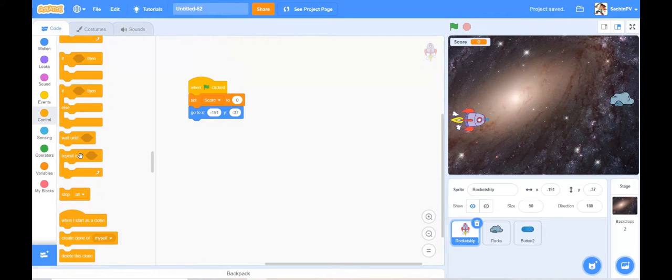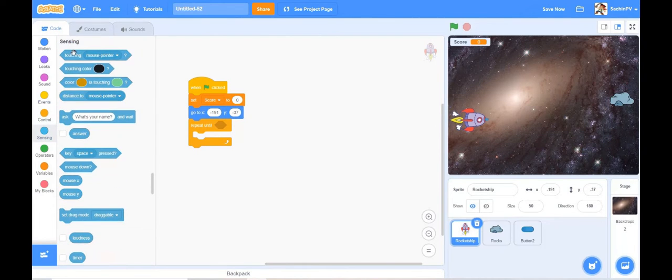Now I want it to repeat until touching Rocks. I want it to repeat until touching Rocks. So what should it do?